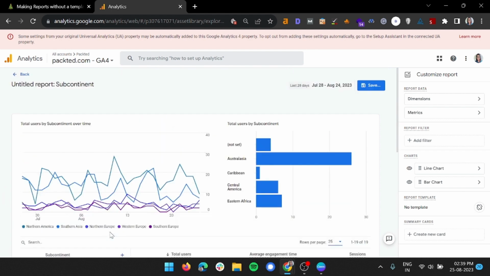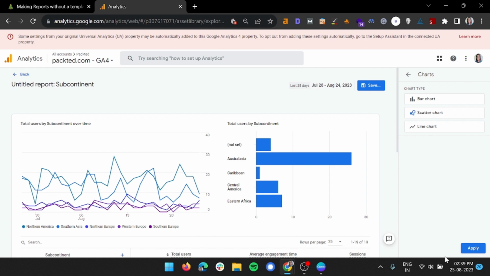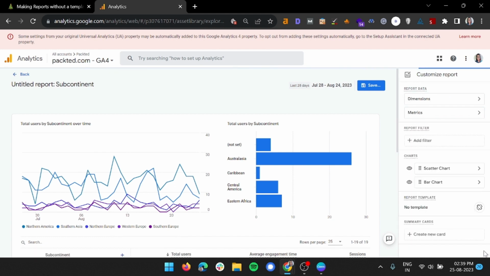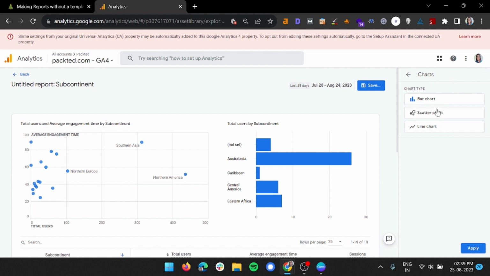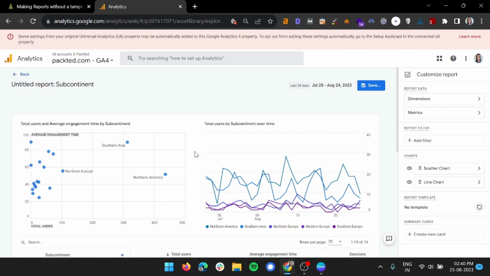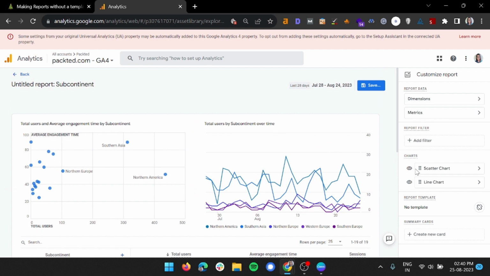Another cool thing about this is that you can choose charts. I think you can also change the charts in other reports, but here I can just click on this, and instead of this line chart I can do something like a scatter chart, and I can hit apply, and it will be easier to see the data. And instead of this bar chart I want to make it a line chart, so I will make this a line chart. So now you have this data here, and this is one of the things that you can do to make these reports a little more customized.